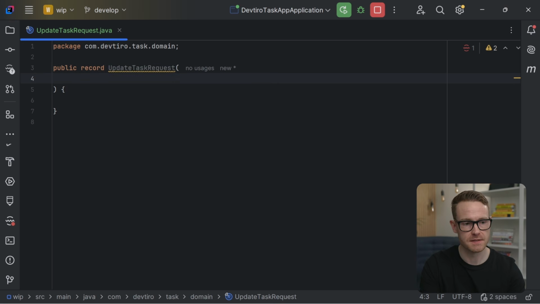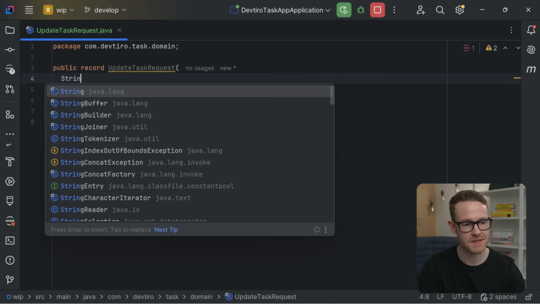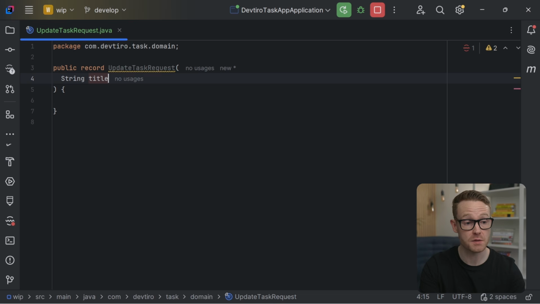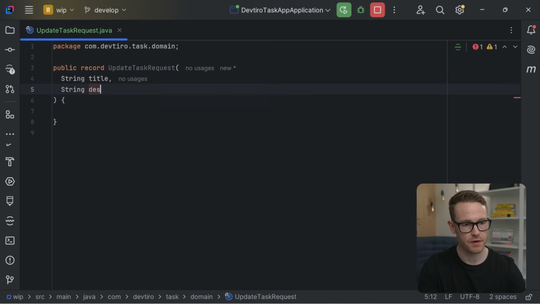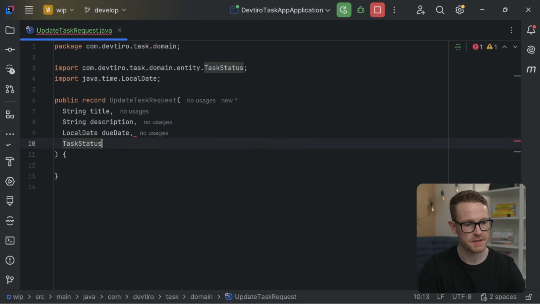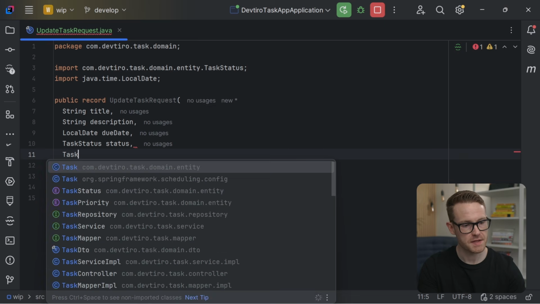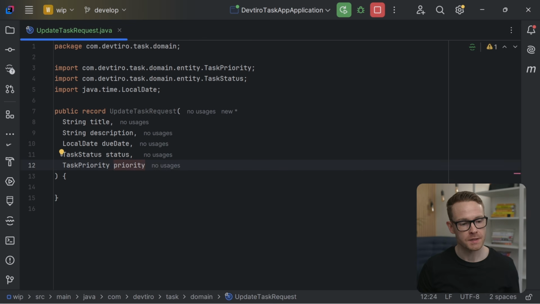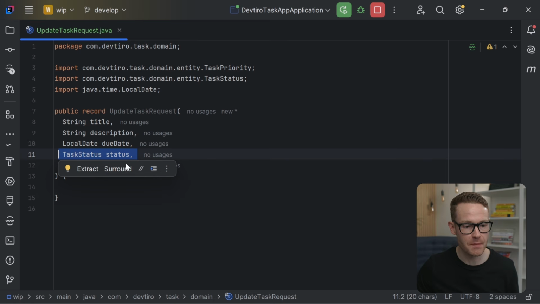So let's get started. The first thing that we'll want to include is the string title, because a user can update the title of their task. Next, the string description, then the LocalDate dueDate, then the TaskStatus status, and then the TaskPriority priority. So there's one very important way that this class differs from the CreateTaskRequest, and it's this right here. The caller can update the status of the task.